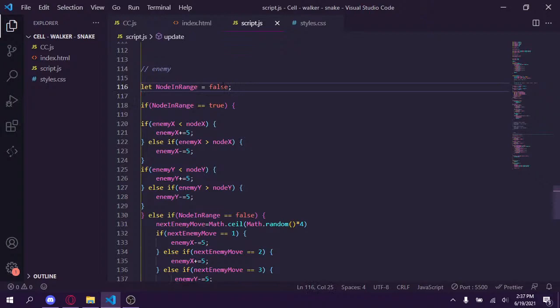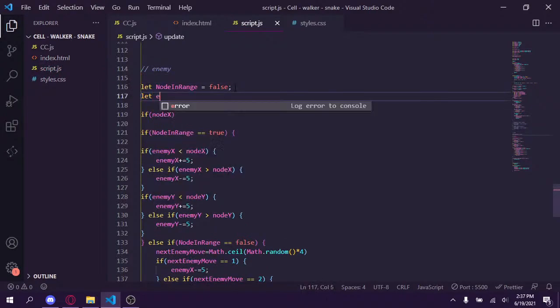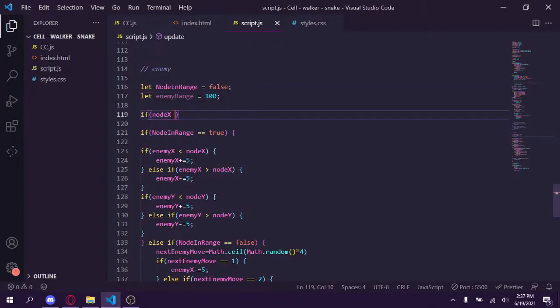I need to have if node x. Okay, one sec. Let enemy range. I'll give him enemy range of 100. It says big fan immediately leaves. Yeah. If node x is, oh my crap. If node x is greater than, so if it is greater, no, wait.